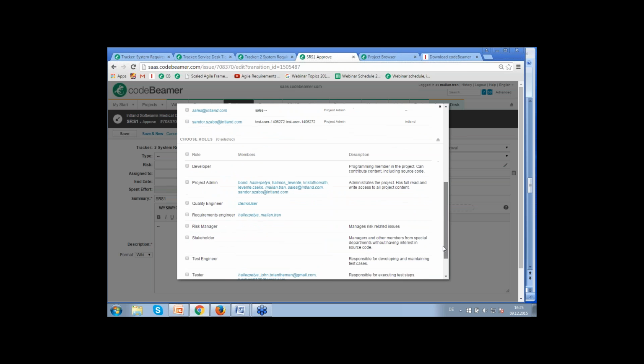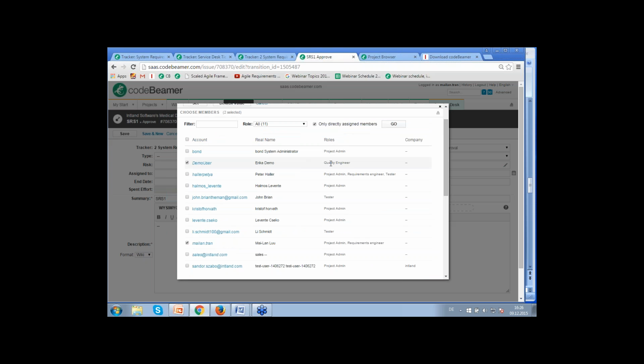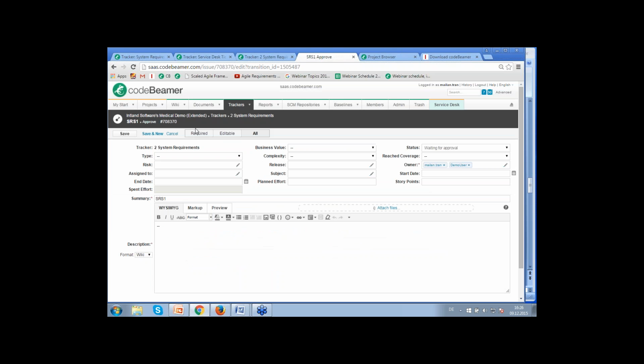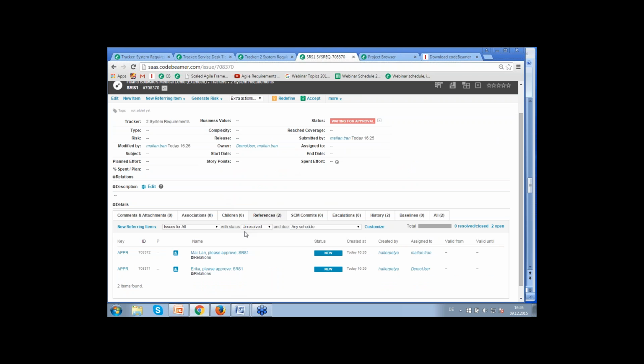So therefore, I'm going to select, for example, myself. So I have the role of the requirements engineer, and also I'm going to select the demo user. So in this way, I'm also establishing that the quality engineer also has to have a look at this requirement. Now, as I'm selecting two owners, I'm going on Save. You will see now upon the references that codeBeamer generates two approval, or let's say sub-approval tasks, one for myself as I'm the requirements engineer, and one for Erica as she's the quality engineer.